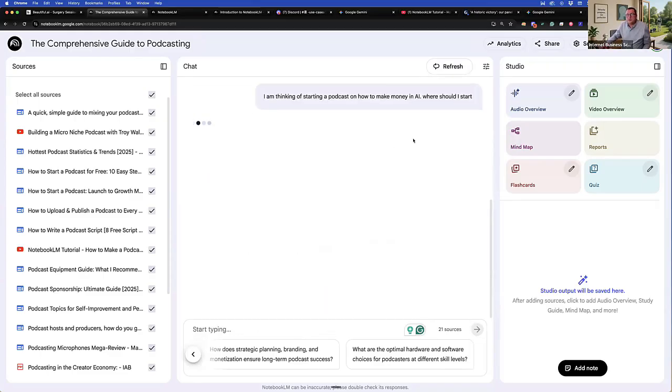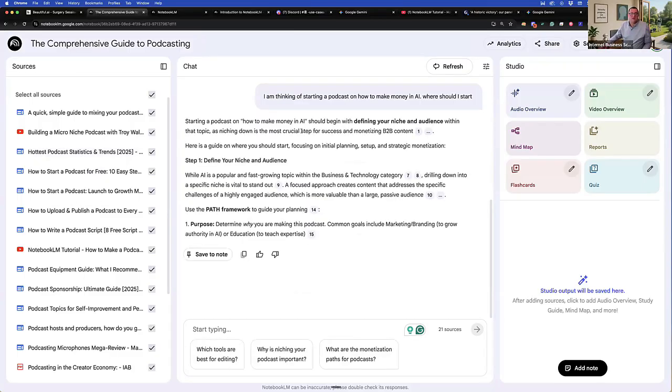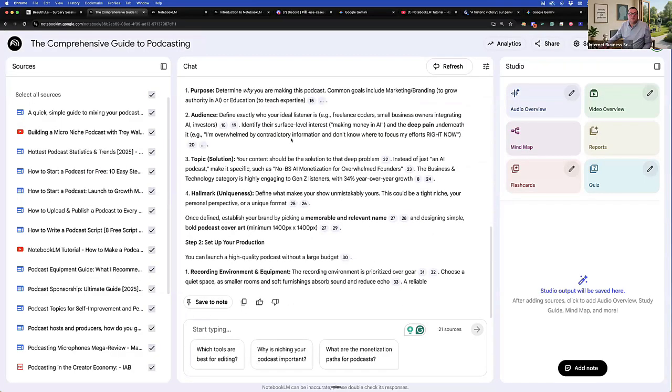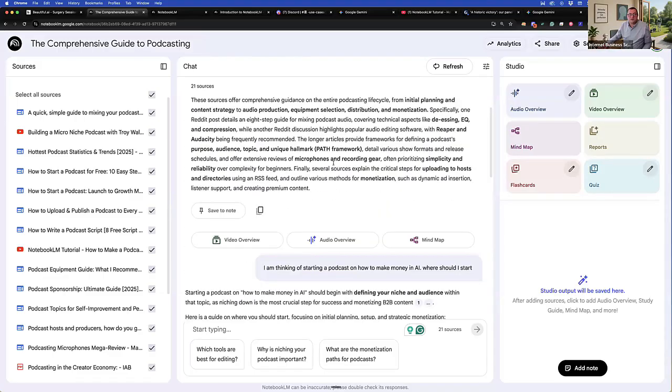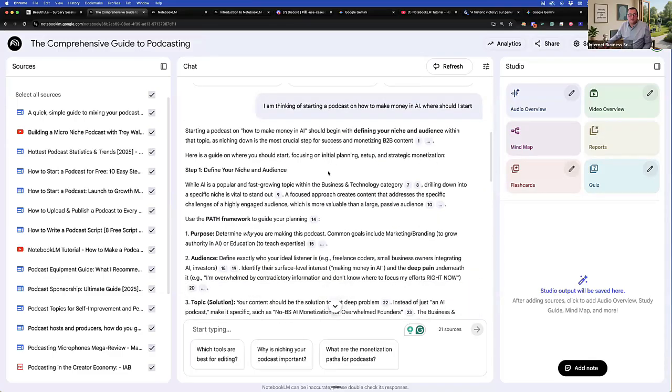So what it will then do is look through all its source documents and build up a plan to answer that question. Now, this is hugely powerful. Here we are, it's going mad, lots of really good information. Starting a podcast on how to make money in AI should begin with defining your niche and audience within that topic, as niching down is the most crucial step for success and monetizing business-to-business content.